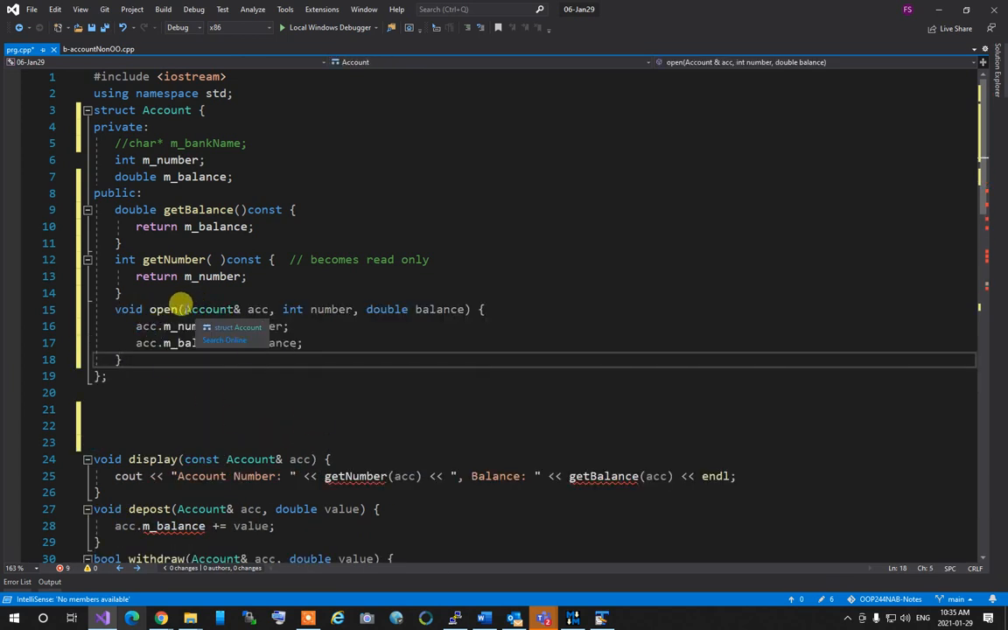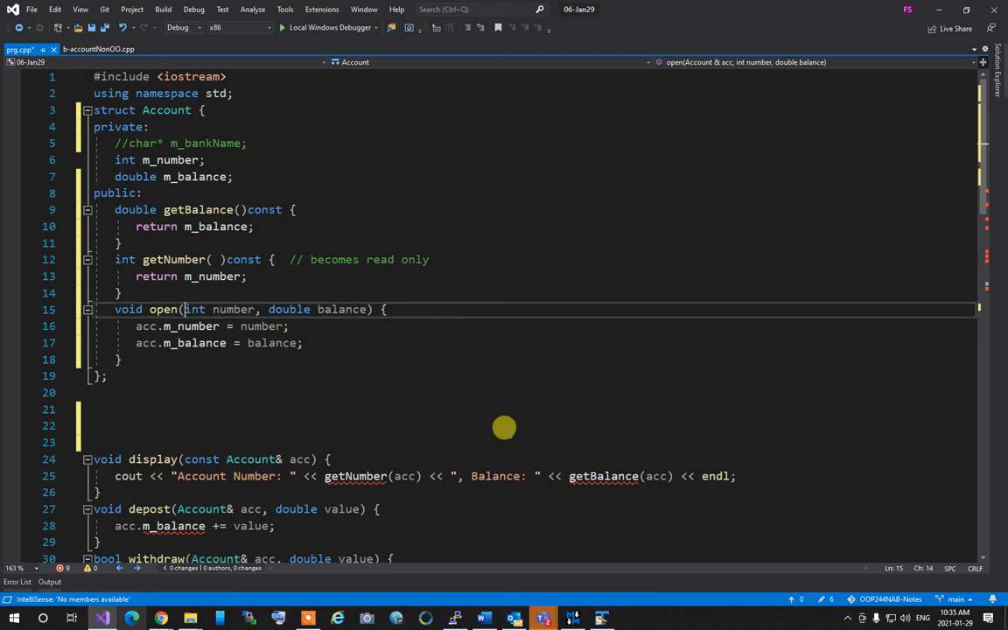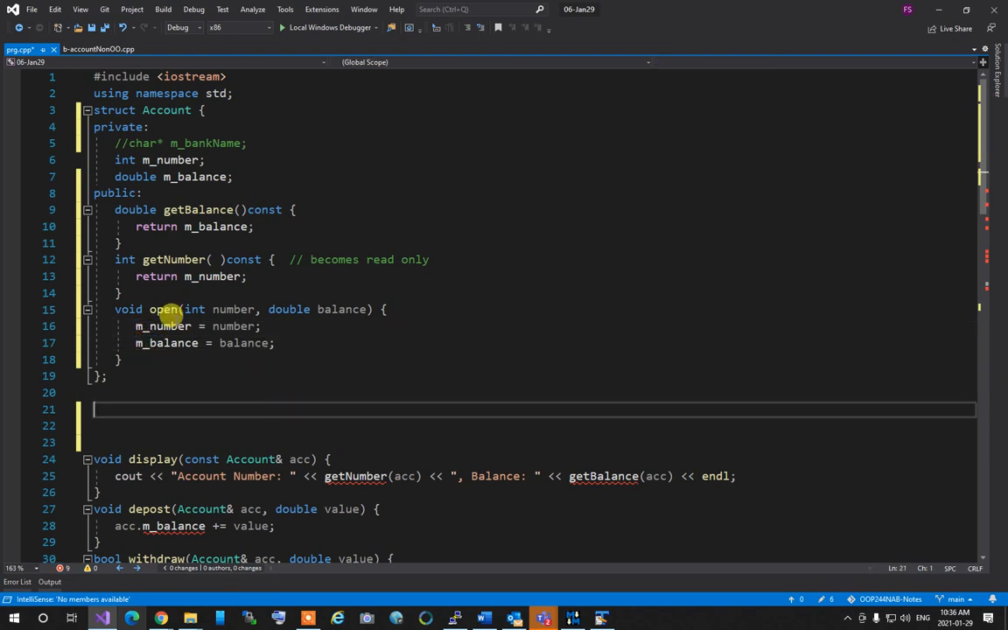Obviously, I don't need a reference to an account. Okay. Now, my question is, does the open function need to be constant? Does it need to be constant? No. Perfect. So no, we don't need to, because it's supposed to change an account. Therefore, I'm going to take those things out. And now we have created an open account. Again, as you see, all the references are removed. I'm saying open belongs to the account.